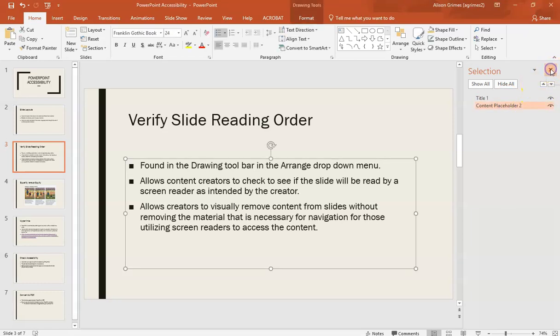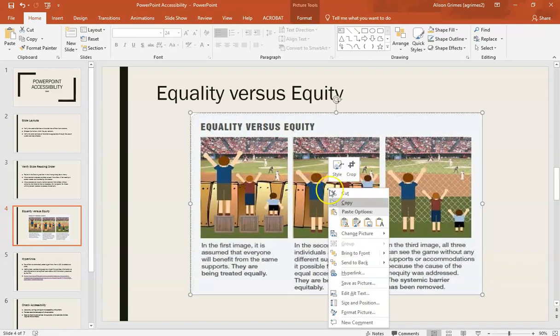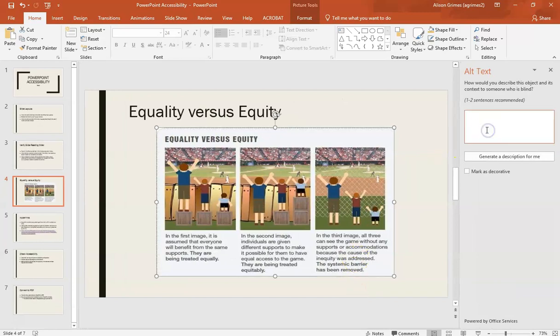All images, graphs, or charts should include alternative text or be tagged as decorative. To add alternative text in PowerPoint, right-click on the image and select Edit Alt Text in the pop-up menu. The Alt Text pane will show to the right of your screen. If there is meaningful information portrayed in the image, add alternative text in the description field box. If the image is only decorative, leave the description field box blank and check Mark as decorative.